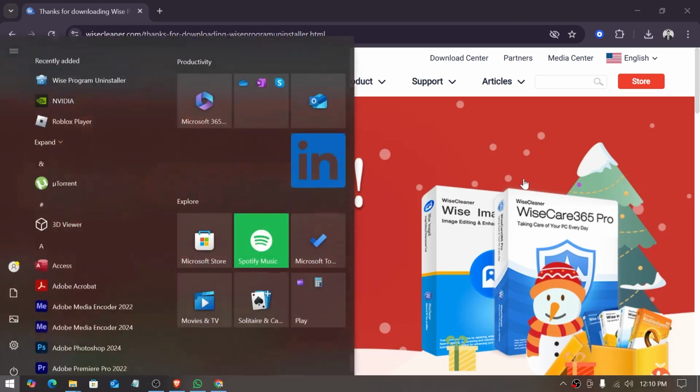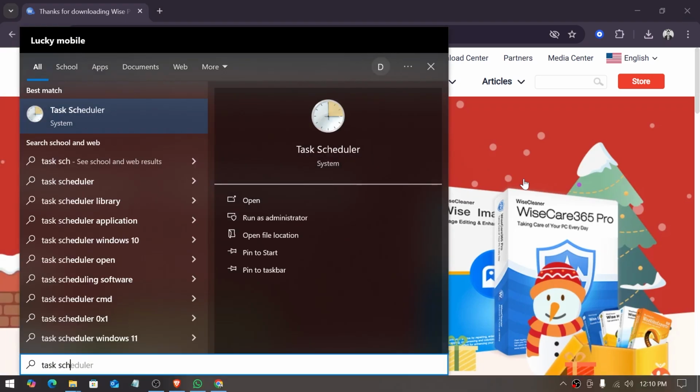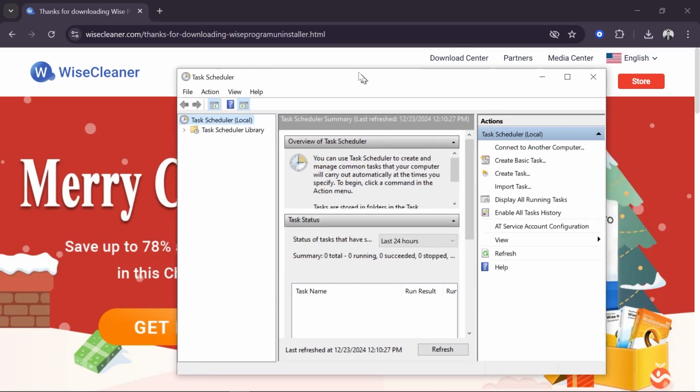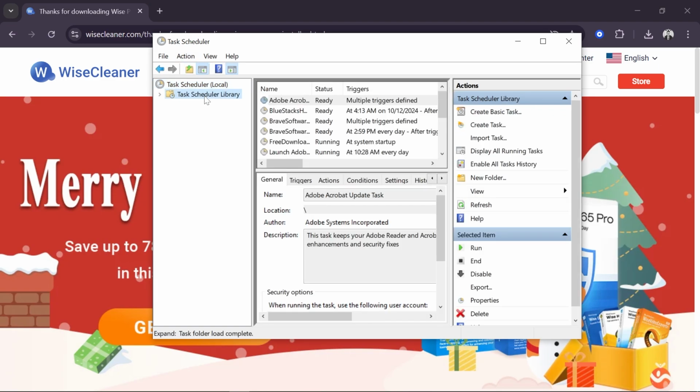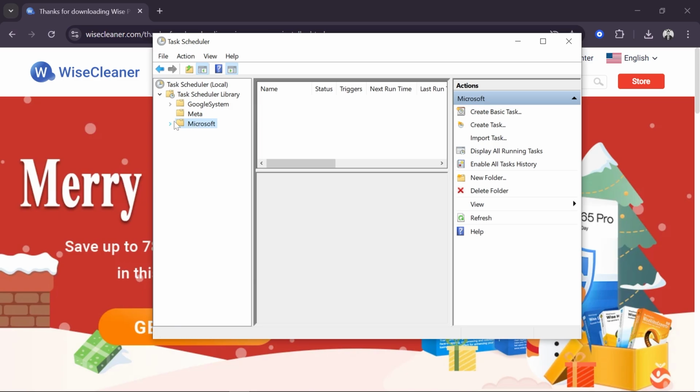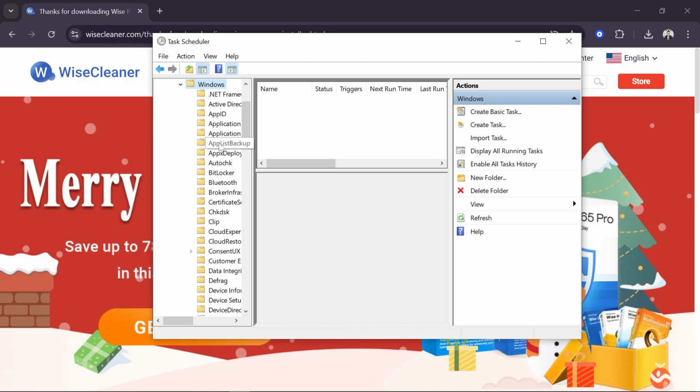Now, the next thing that we are going to do is open the task scheduler. This is actually very important. This is going to prevent Microsoft Edge from opening up when you start up. So open the task scheduler library, and then look for Microsoft. It's this one right here. Click this one, and then we're just going to open Windows.